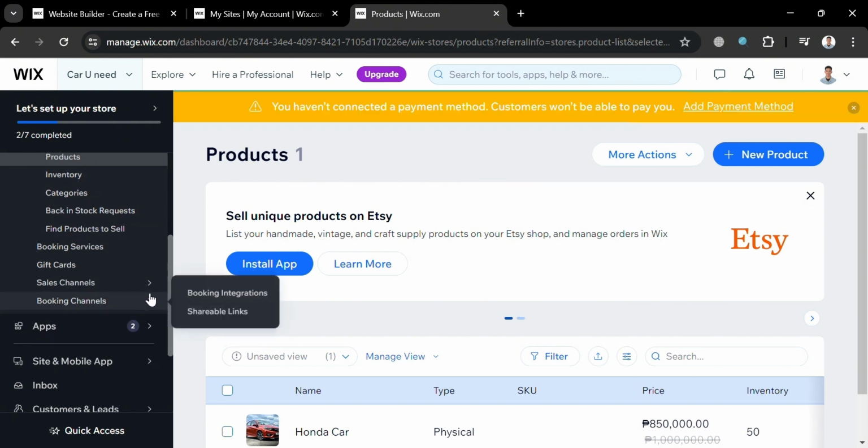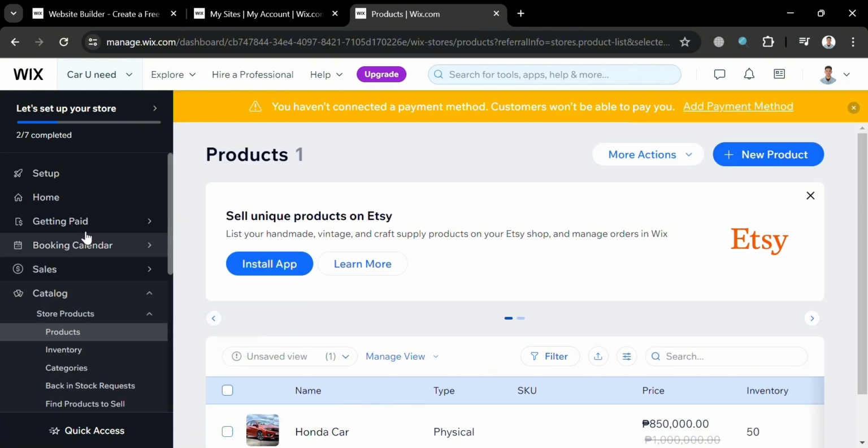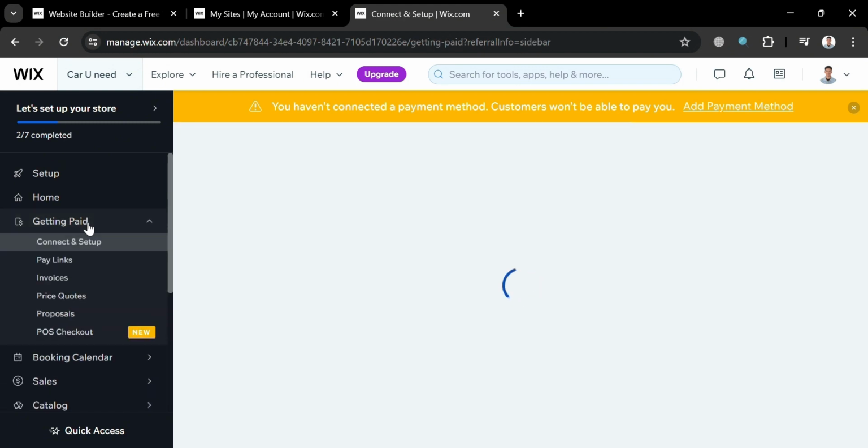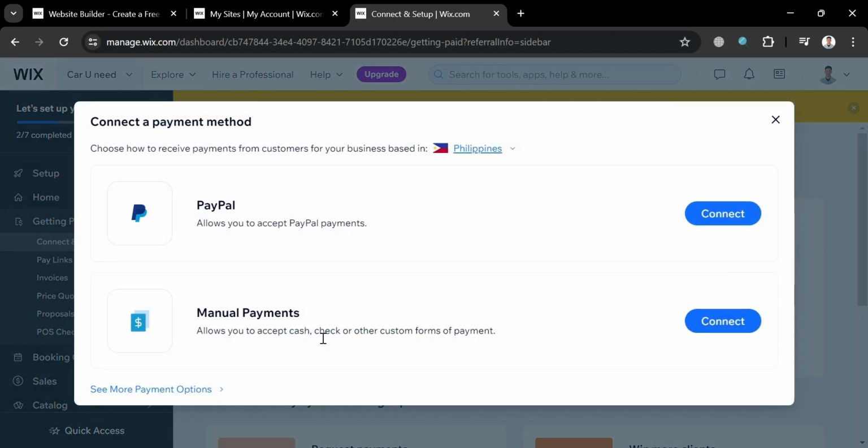And aside from that, if you also want to set up your payment methods, you can do so by clicking this Getting Paid option on the left side panel. And you will be directed to this page. And by clicking this Connect Payment Method, it will show you that you can connect your PayPal or manual payments.